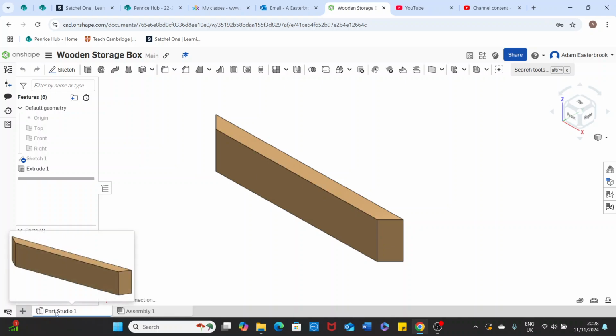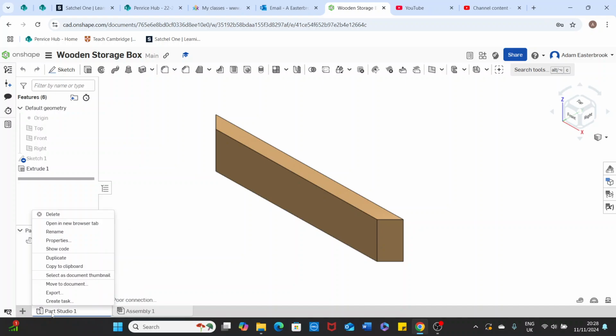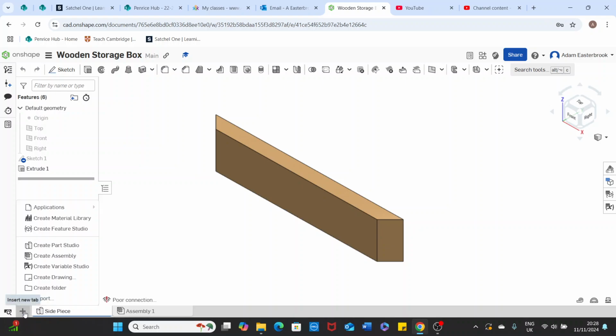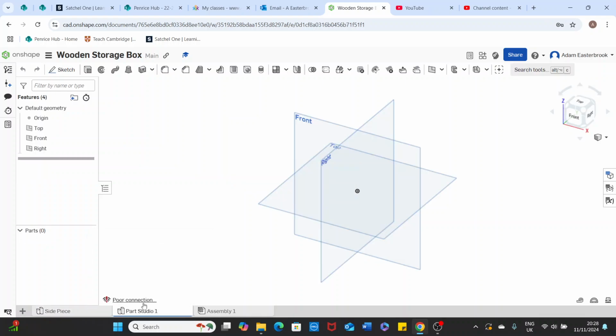I'm going to go down here and right click on my mouse and rename this to, let's call it, side piece. And so I want to create a new part studio by clicking on the plus sign, create part studio. I'm going to right click on that and rename it. I'm going to call this the end piece. We've got the side piece and the end piece.